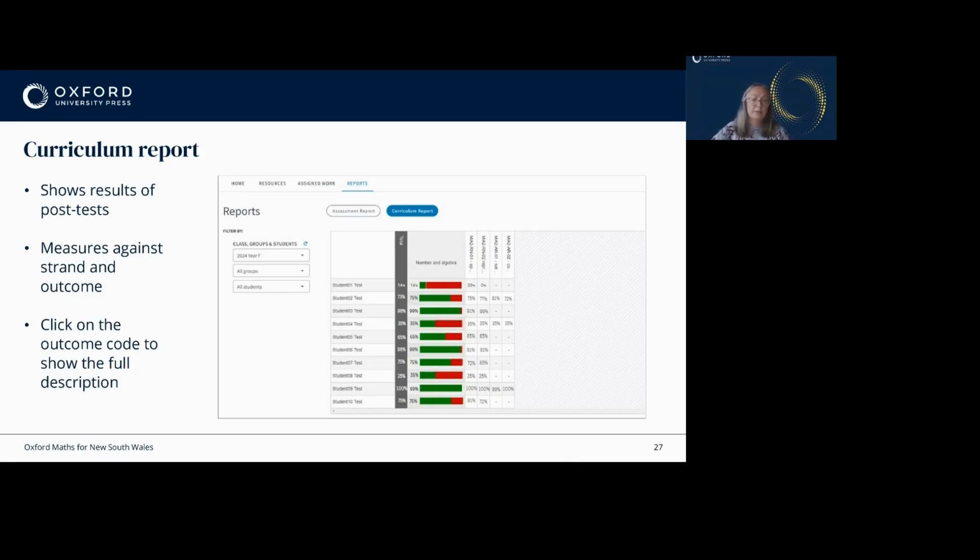Our second report is our curriculum report. So only the post-test is linked to the curriculum report. So it's tagged or linked to curriculum outcomes, and you'll see up there that you can see the strand and also an outcome code. And if you click on the code, you'll be able to see the full description for that outcome. And you can export this data as a CSV file as well. So at the end of each topic, you can use your curriculum report to see how each student tackled the outcomes linked to that topic.